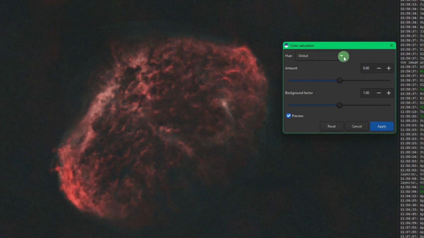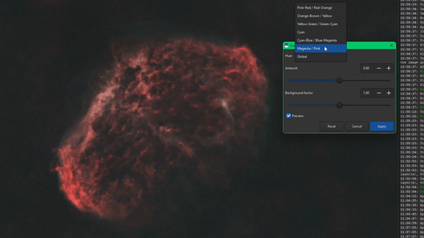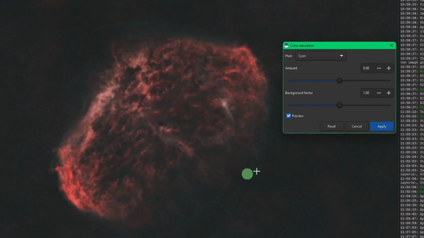So that's global. Like I said, you have other color options here as well. So again, this is mostly hydrogen alpha, which is mostly red in the image. But if I wanted to just focus, say for example, on what's cyan, which there's some faint oxygen 3 gas around the edges of this Crescent Nebula, I could try to pull some of that out. It does get a little bit more of a blue tint to it as I do that. As you can see, I tapped it out. I'm all the way. Can't go anymore.